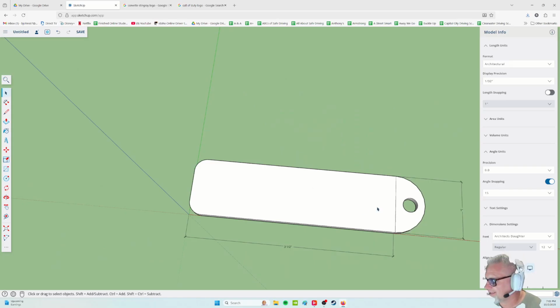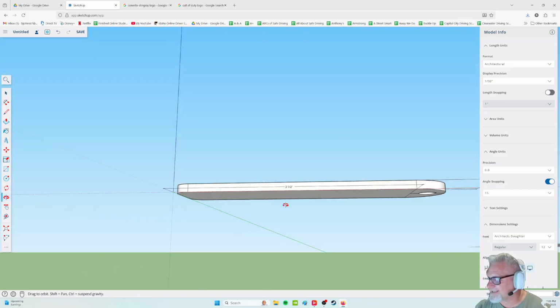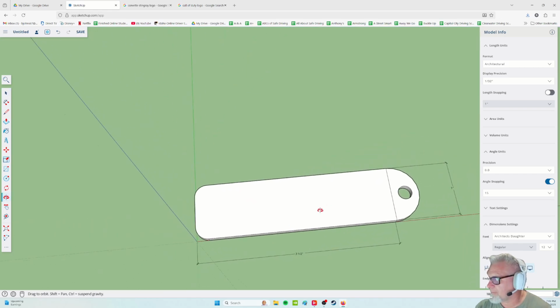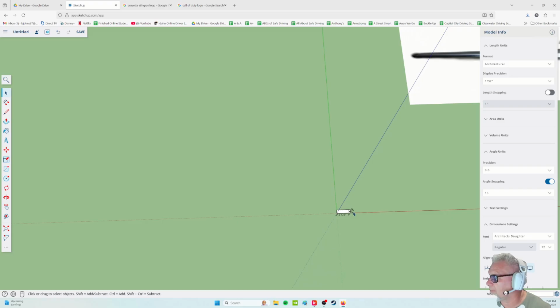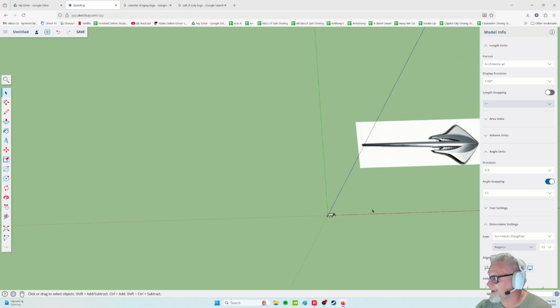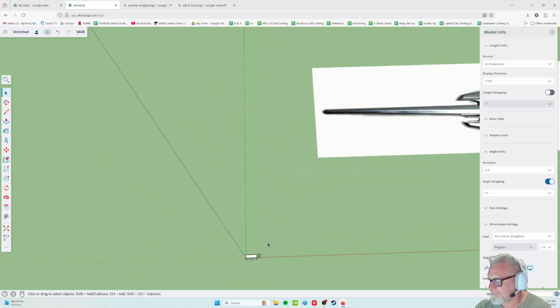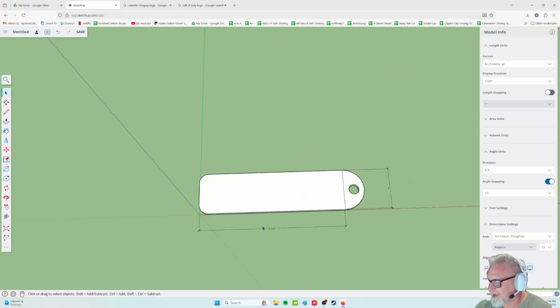Good job sticking with me. You know, that's a decent looking keychain. It's very skinny. But for me and my Stingray, that's the start.